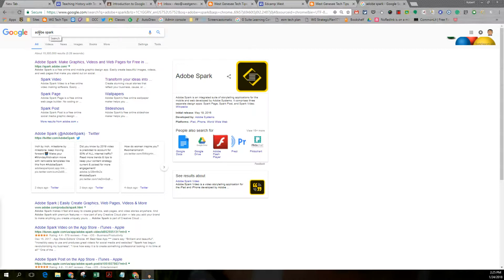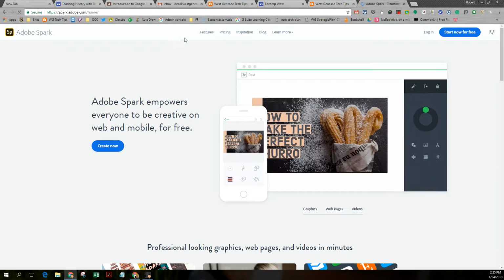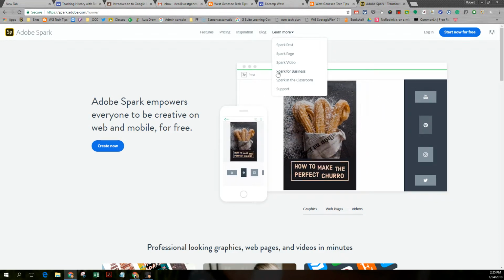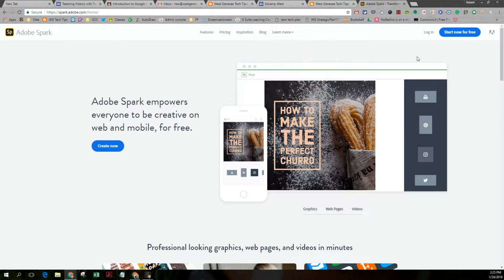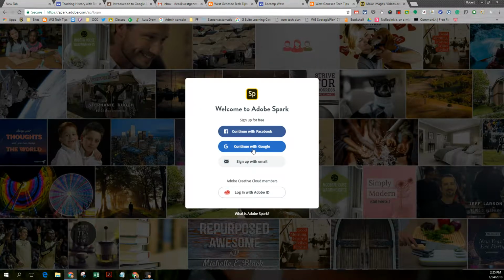I just did a Google search for Adobe Spark. First link that comes up here, spark.adobe.com, is what you're looking for. And when you first land here, you can check out the features and the pricing and all that kind of stuff. We're just going to use a free account, but if you wanted to learn more, they do have a Learn More section with a variety of tools. Let's just click Start Now for free. And because I'm using Google Chrome, I can log in with my Google account.